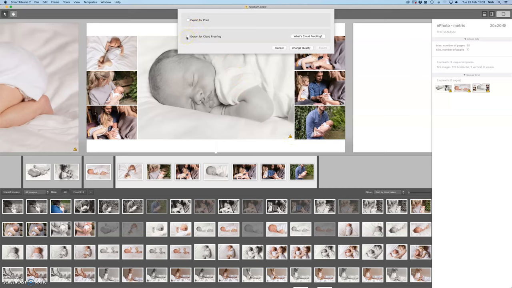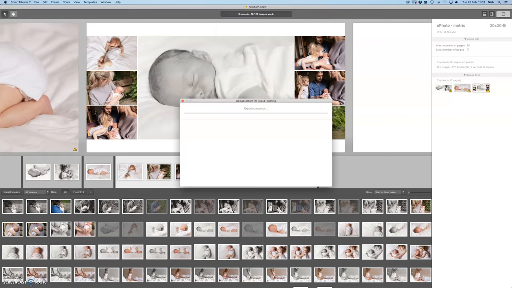There's also cloud proofing, which means you can send this album to your client, and they can either approve or not approve or ask for any changes. I don't like to do that. Sometimes I do it. Obviously, you have to put your password here and press. They will prompt you what to do. So that's one option. I'm not gonna do that now because I don't want to.